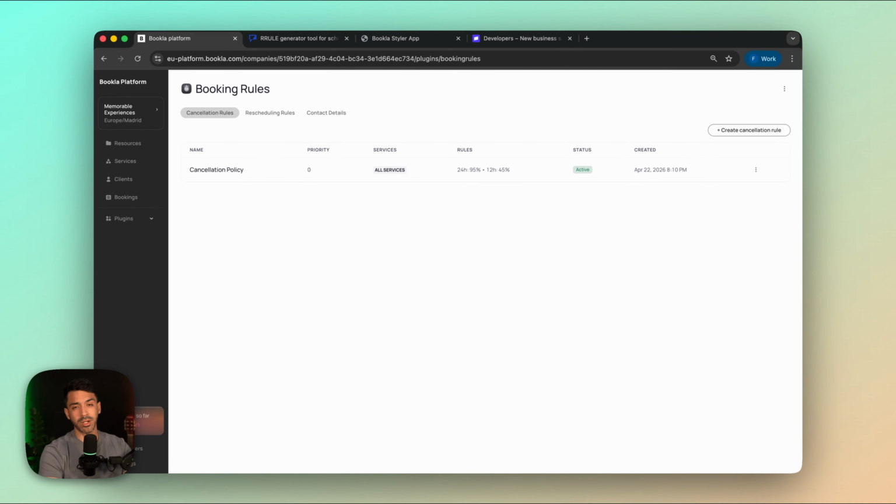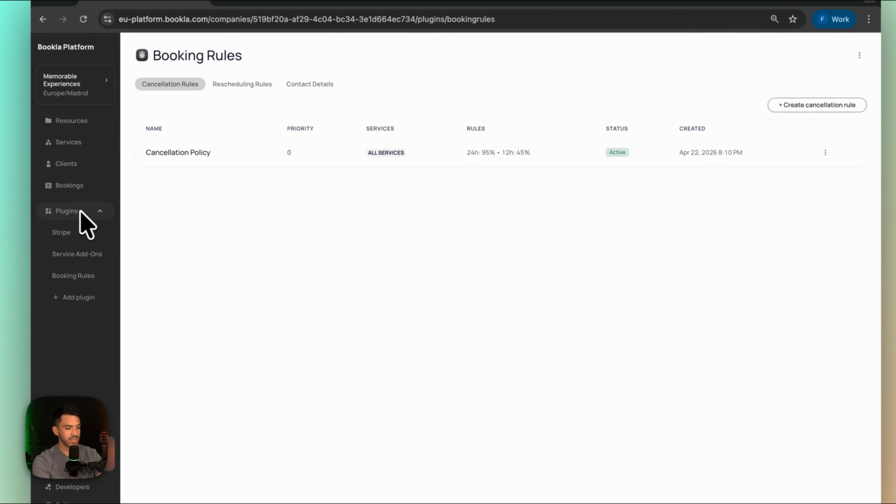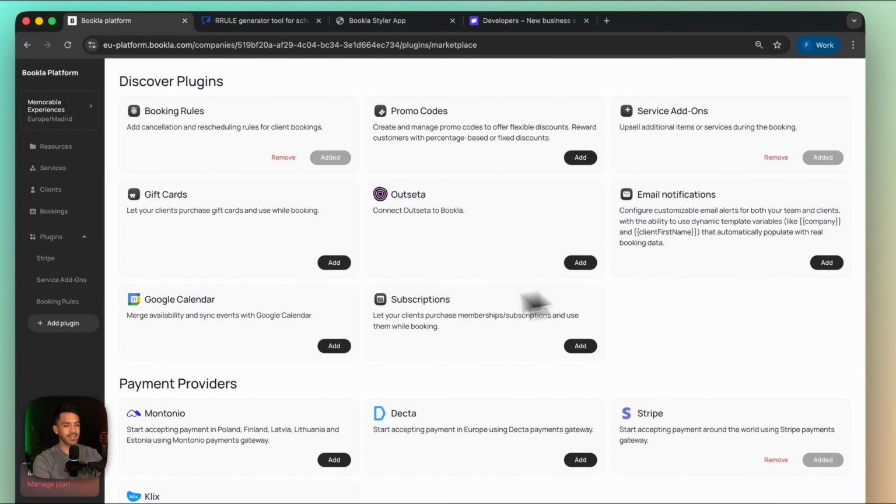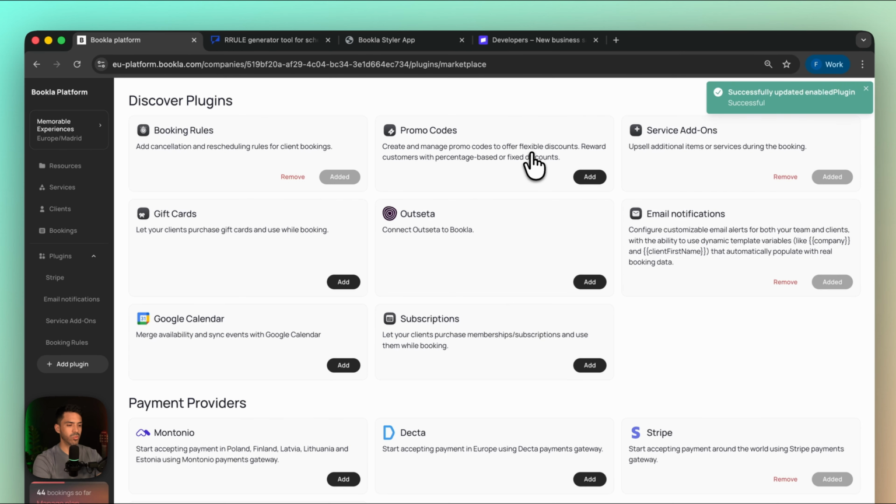I guess we can take care of the email notifications already, so we can send this QR code for people to be able to be scanned whenever they're arriving to the tour, or any type of notifications we want to send them. So for that, we need another plugin. We're gonna add the email notifications plugin. We click on that and we confirm.